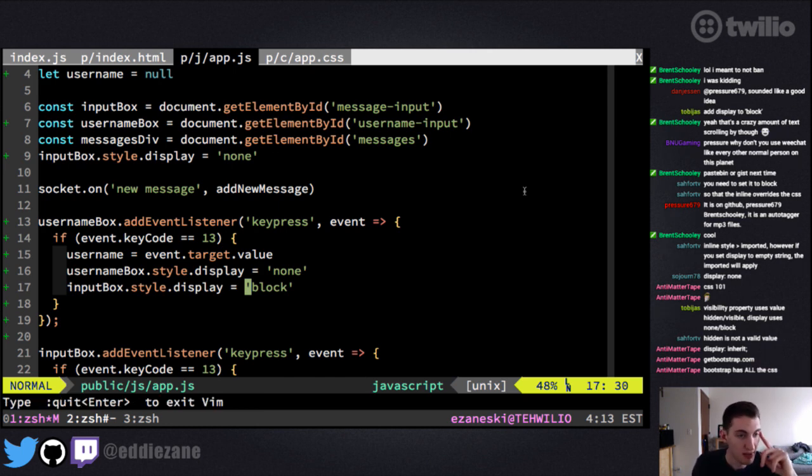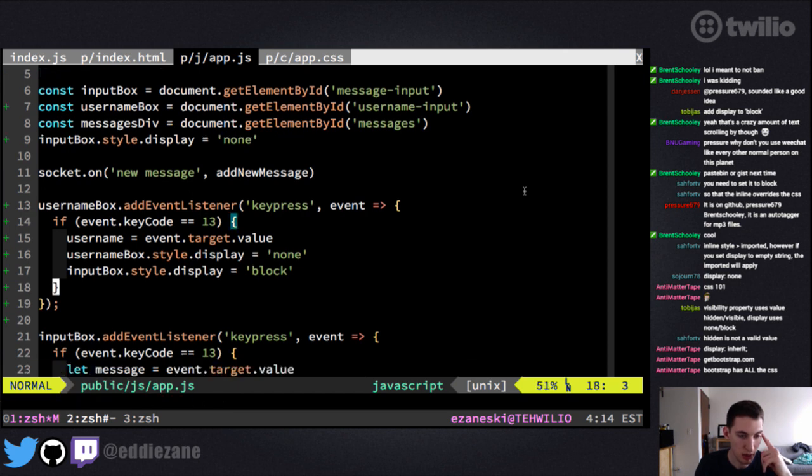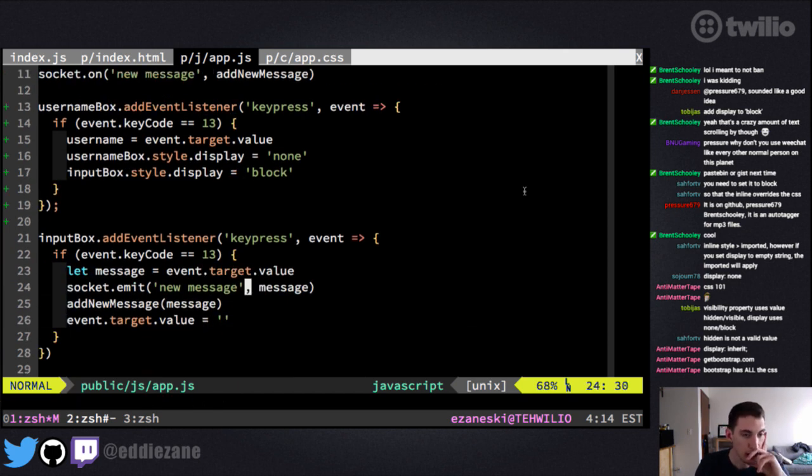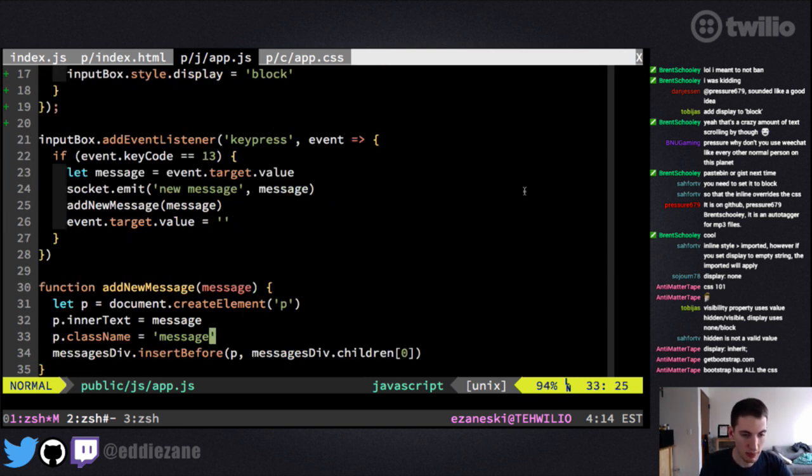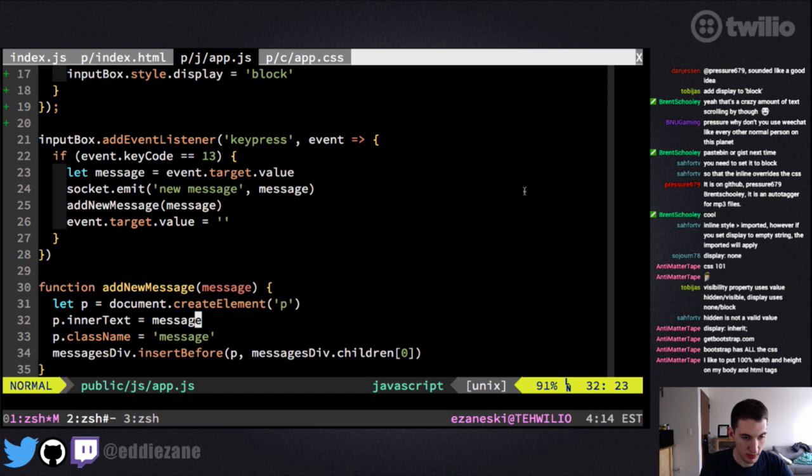But cool. So we have an input box that hides now and shows. So we can grab the username, and then we can. So this will definitely be bypassable, but we're going to tweak our message event that we were doing to have the person's username. So it'll show up as username, colon, the message they sent. So let's see. We'll do that here.